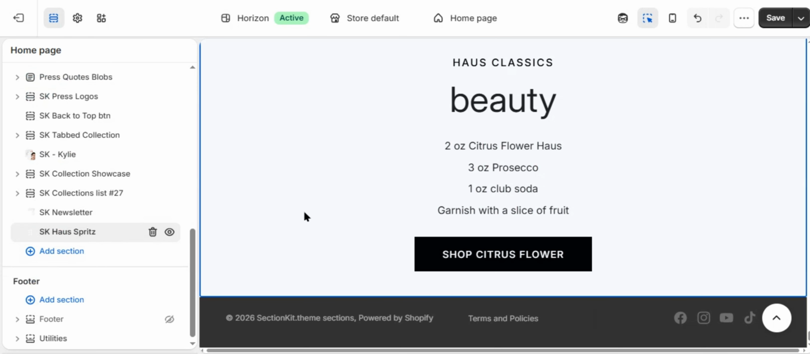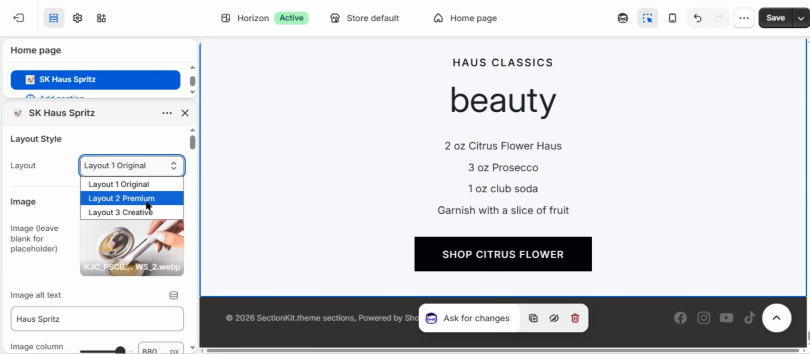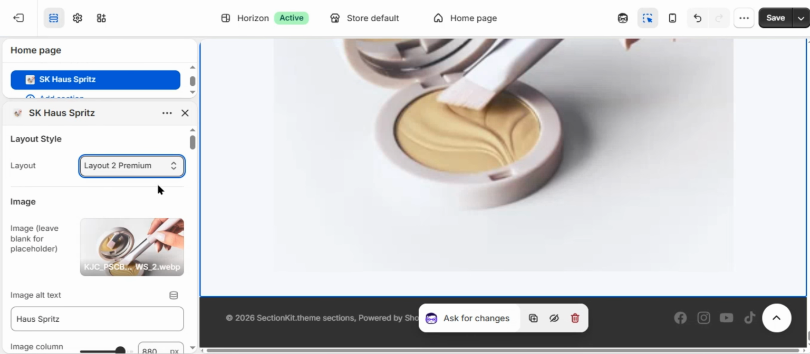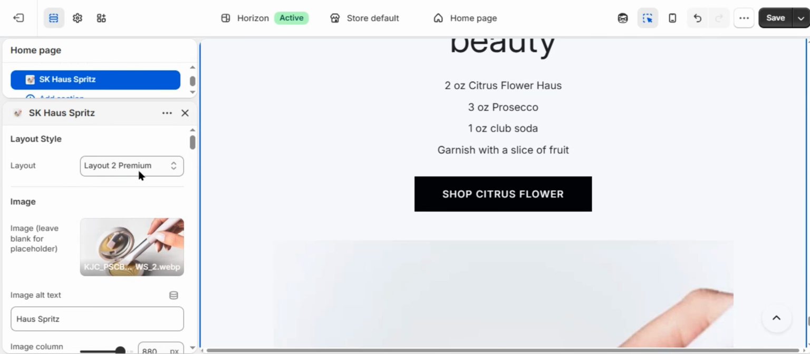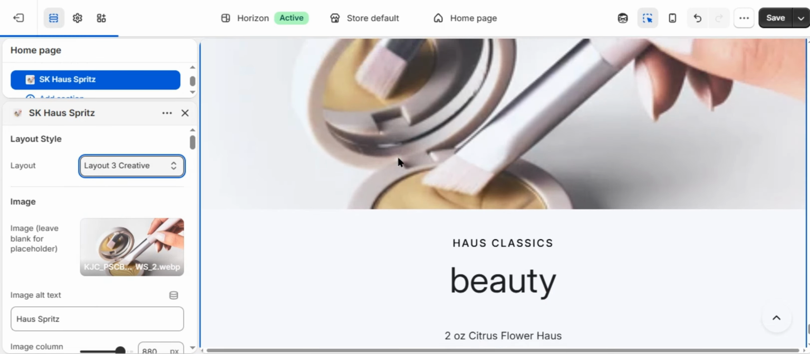If after all this, it still doesn't feel quite right for you, you can even switch the entire layout from original to premium to classic. I personally like it as it is, so I'll leave it this way. Hit save, and this section goes live on your store.